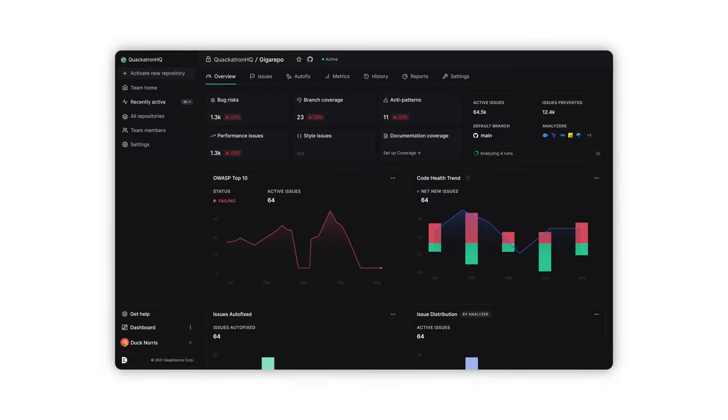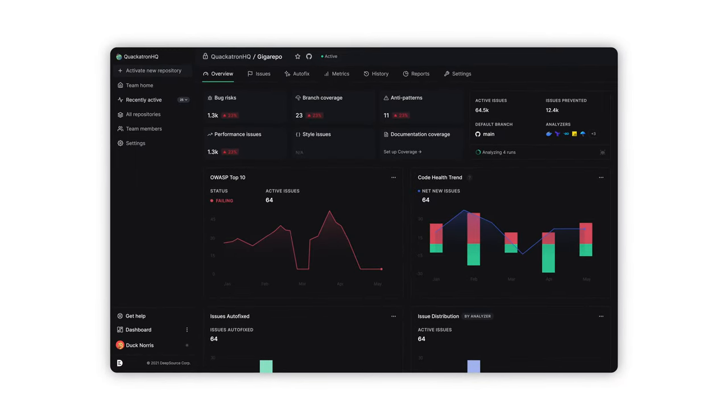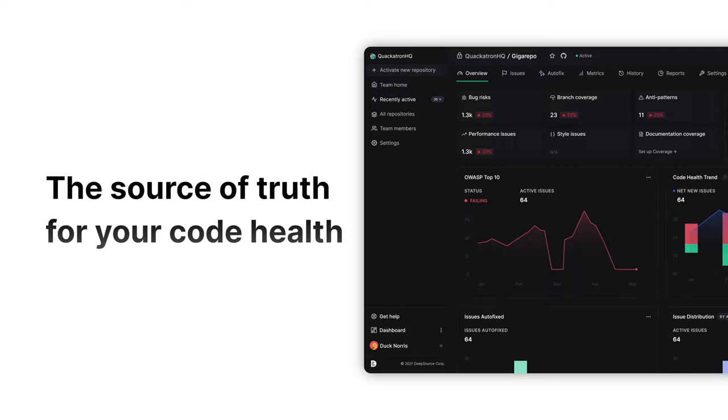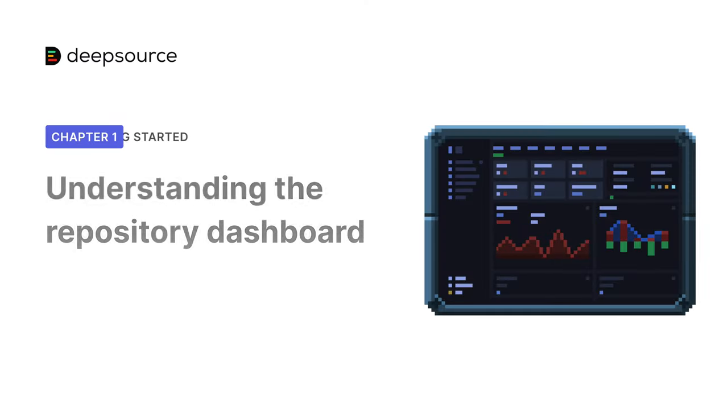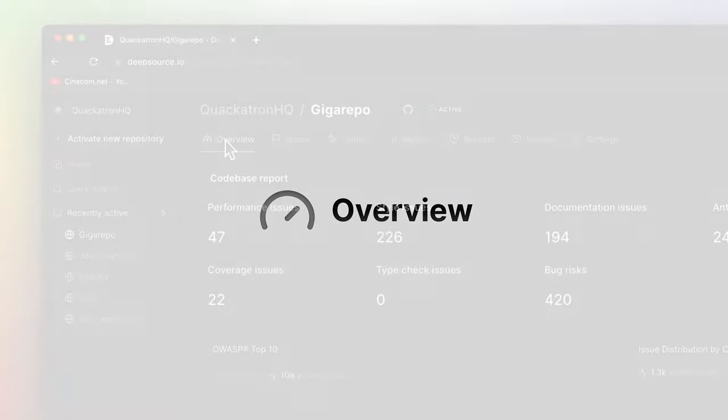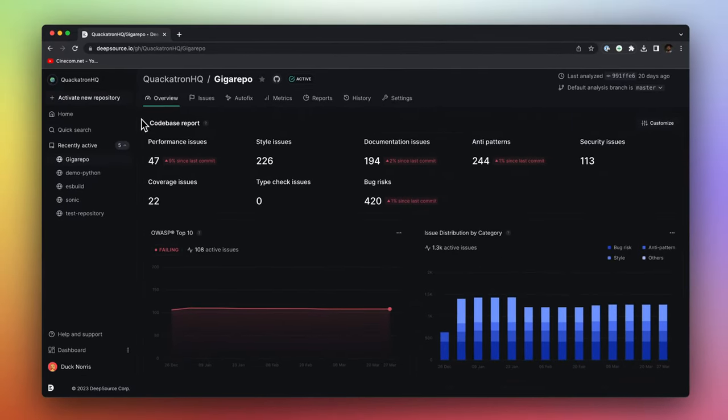There's a dashboard for every repository that DeepSource Analysis is active on, which serves as the single source of truth for your code health. In this video, I'm going to walk you through the basics. The Overview tab gives you a quick view of your repository's code health.